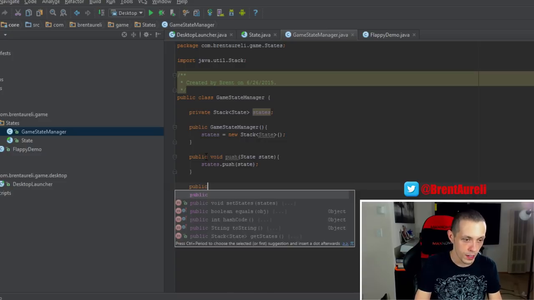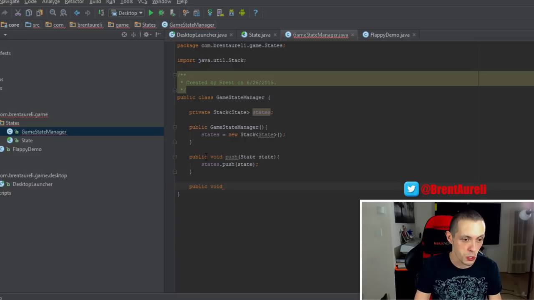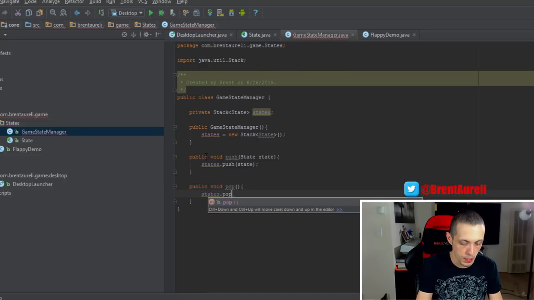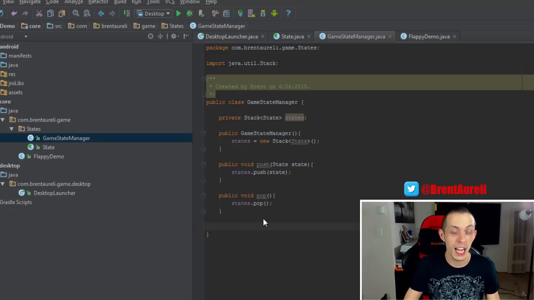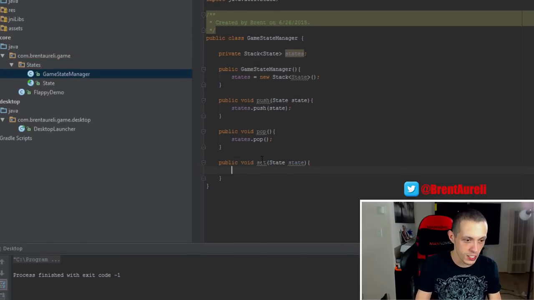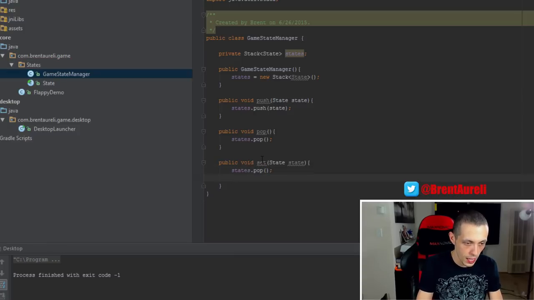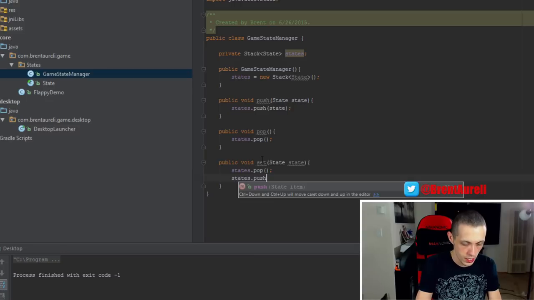And then let's pop one. We're not going to return anything when we pop it. We're just going to get it off the stack. So public void pop will be taking nothing. And what it will do is states.pop. Now, there may be a time where we want to pop and instantly push a new state. So we're going to have that called set. So public void set. It'll also take in a state called state, and it is going to first pop, so states.pop, and then states.push state.